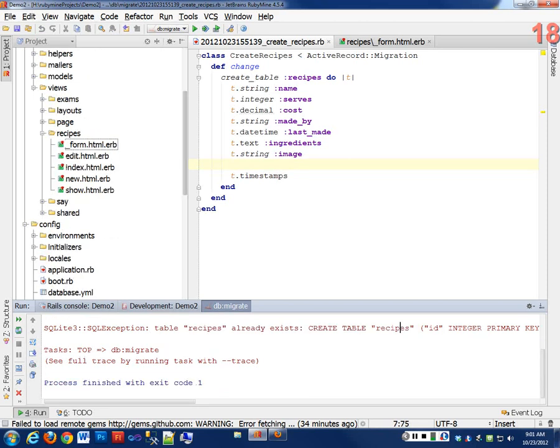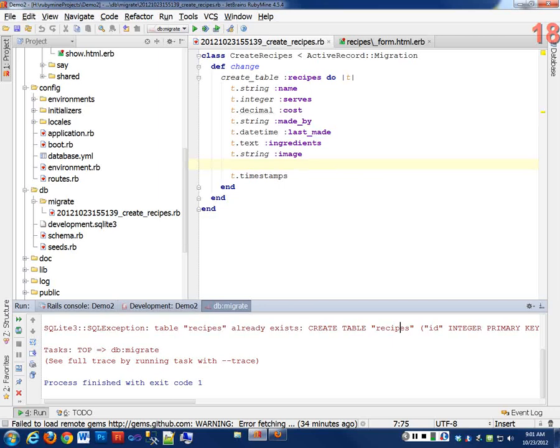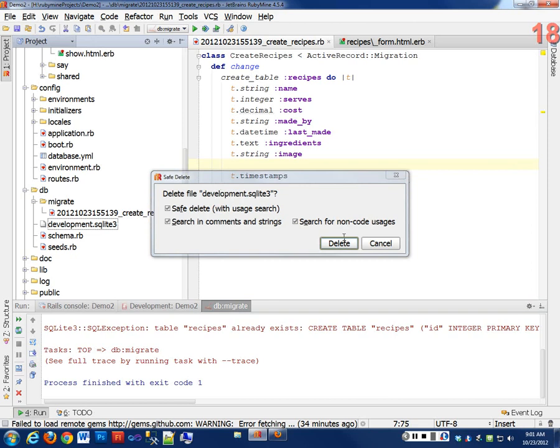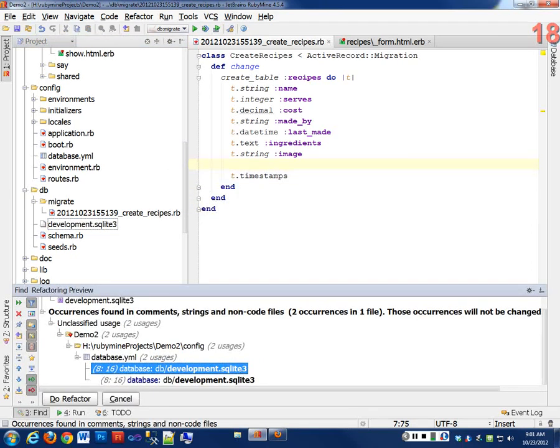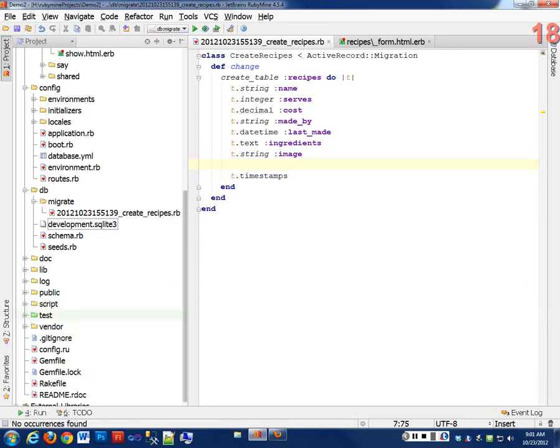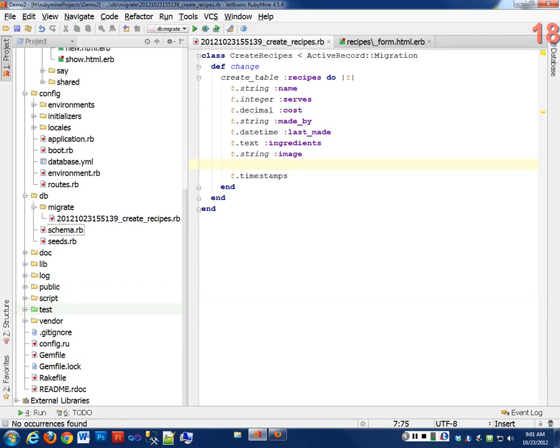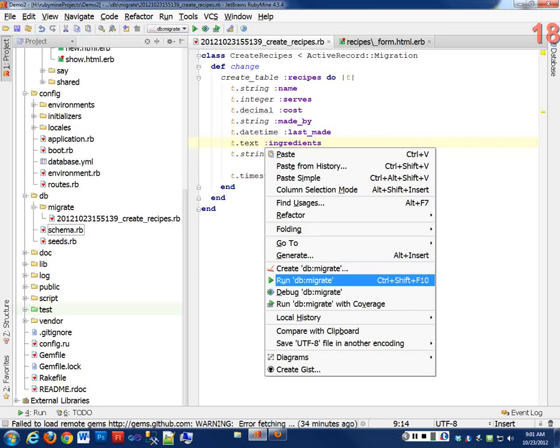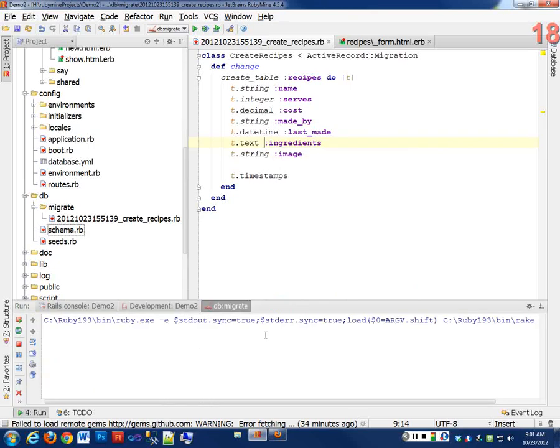So I'm just going to delete this file. I'm going to delete my database since I didn't care what's in it anyway. And it's gone. And now I'm going to run the migration again. Normally you wouldn't have to do that. Now the database is gone. It'll create a new file for me here, development.SQLite3, I think it is.